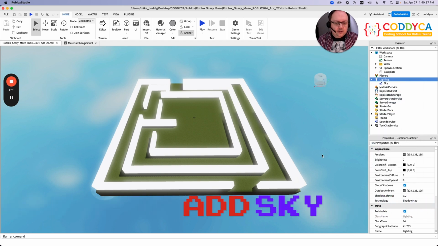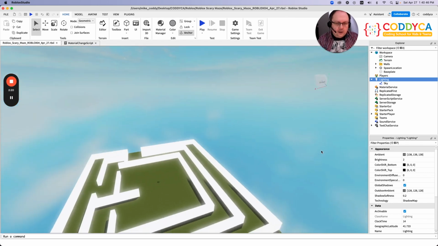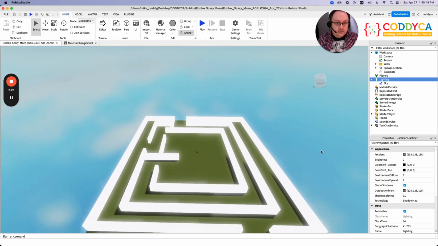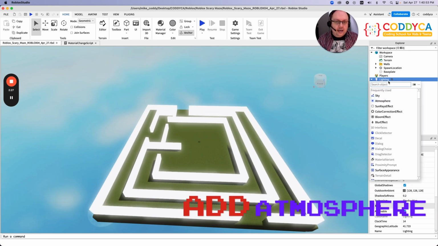The sky component will actually add sky and sun and basically clouds and all those sky and lighting related components. But the next component we have to add is called atmosphere. Just go to the lighting folder, click on the plus and add the atmosphere.